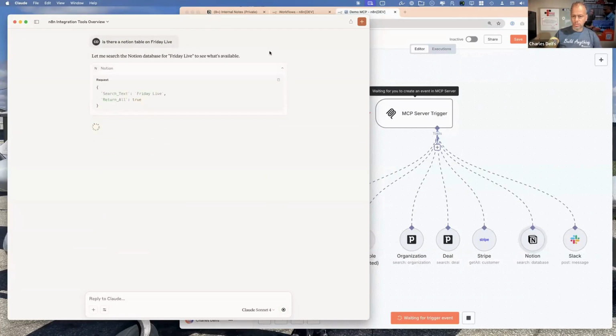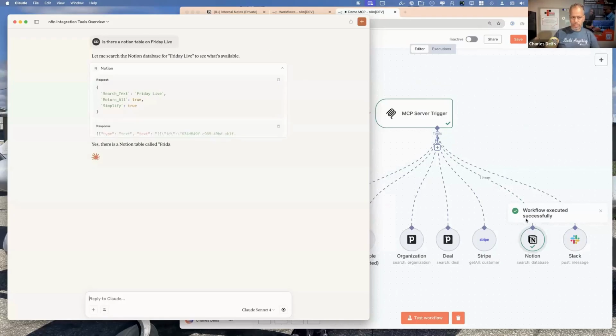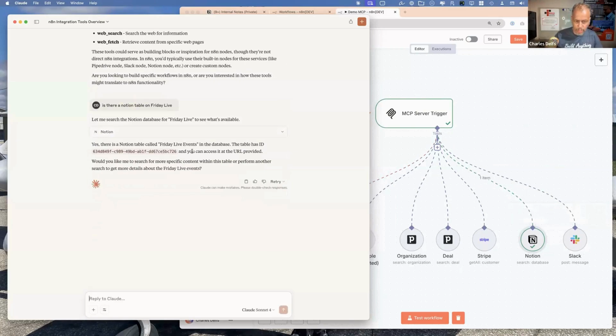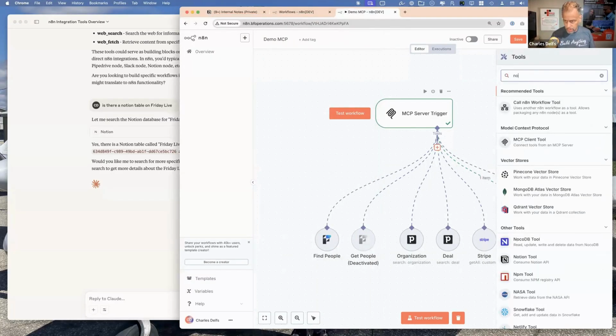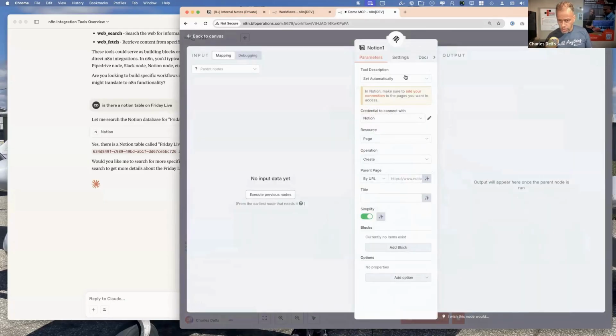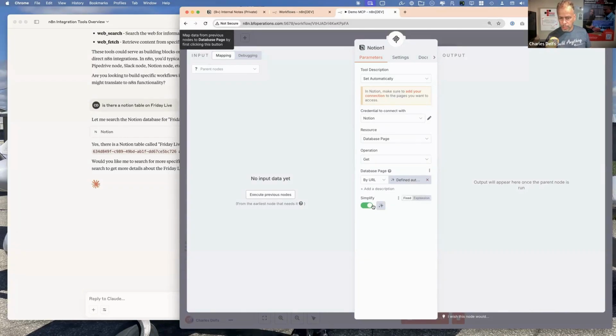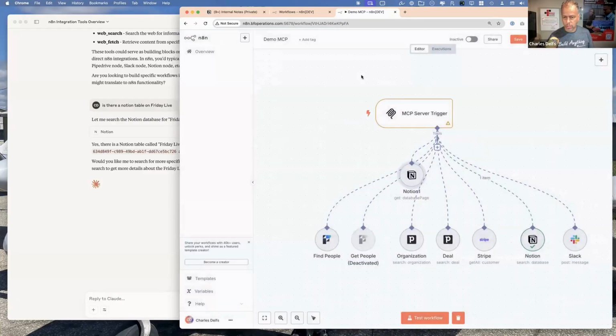Let me search. So it's doing a search. You can see that this thing indicated it. It says, yes, there's a Notion table called Friday Live Events. Okay. All right. Now I only have, I think it's this search database. I don't think I have it returning the records in here, but we can easily add that in. So let's go to Notion. It's not like one tool does all functions here. Tool description, credentials from the Notion credentials, resource a page. Before it was a database page, create. We want to get database page, and then the AI supplies that. And I think that's it. Okay, so I'm going to save that.